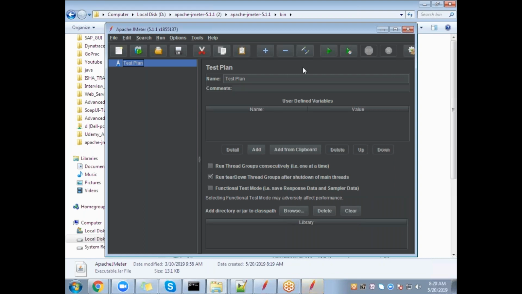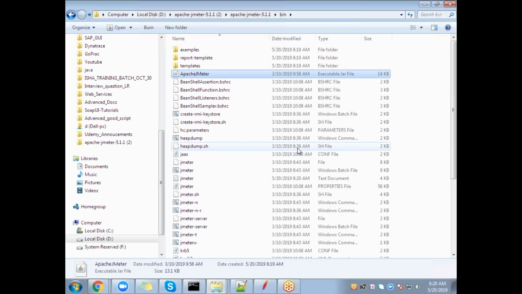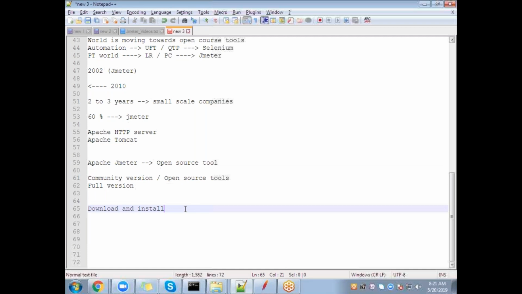This is what it looks like, guys. Before going through what's there on the screen, you might be wondering, sir, I don't have Java, so how can I install it? I'll not install it now, but let me tell you where to download and install. The next question might be, I don't know if Java is installed on my machine.